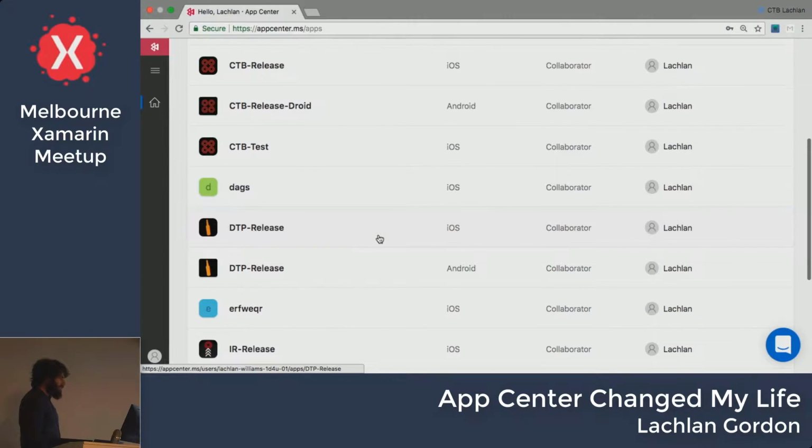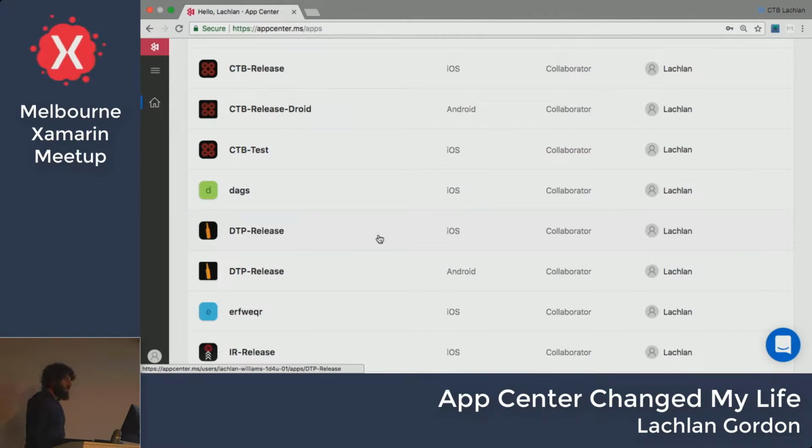So as I was saying before, with all our different versions that come off the same code base, you need to set up a different project in here for each app store. So this CTB release and CTB release Droid, it's triggered off the same Git push, but one sends it to the App Store, iTunes App Store, the other to Google Play Store.